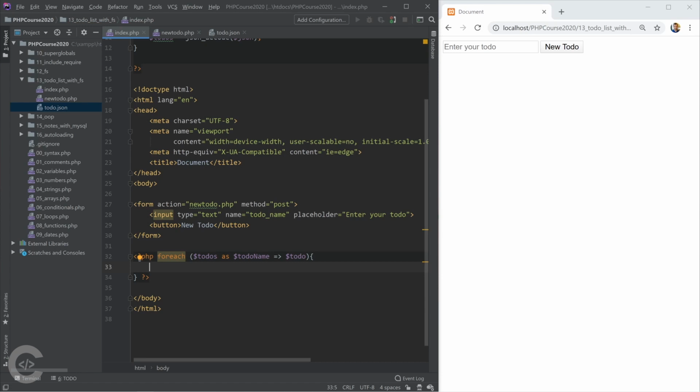But the thing is that we can actually do it like this. So we can have the curly braces right here and finish our PHP closing tag right here, and then open the PHP tag right here, have the curly braces and close the PHP tag. And we can actually have the todo item right here. Let's put it in a paragraph or in a div. Okay, let's see it in the div.